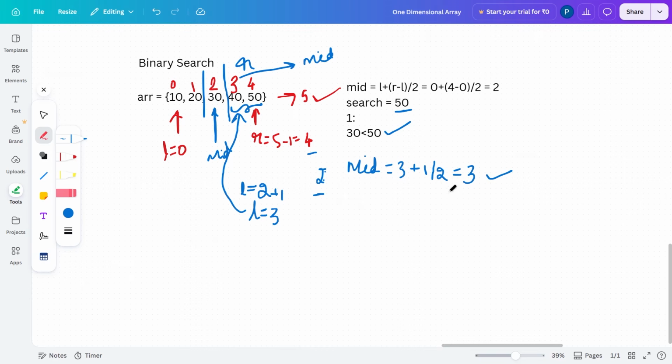So now the middle value is 3, right? So I will check the value of middle. So array of 3 is 40. If 40 is less than the search element, then it means that the search element will be present on the right side. So on the right side, what all elements I have now of the array? It is 40 and 50. 40 and 50, right? So 40 is not equal to 50.